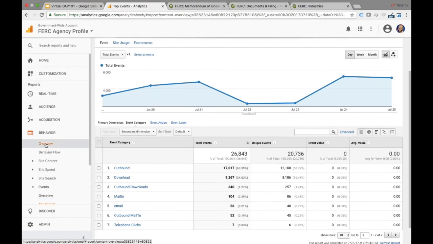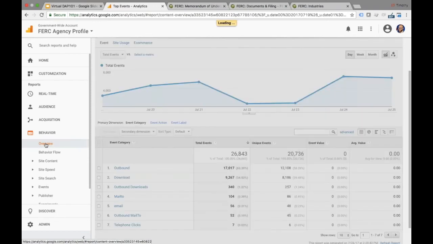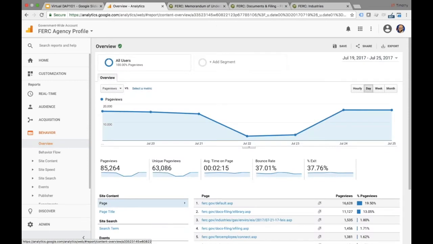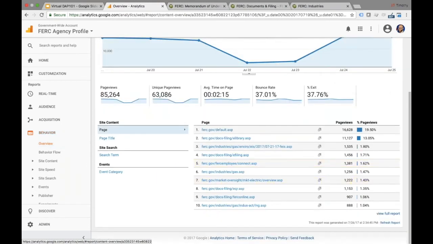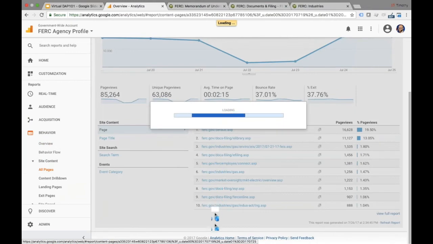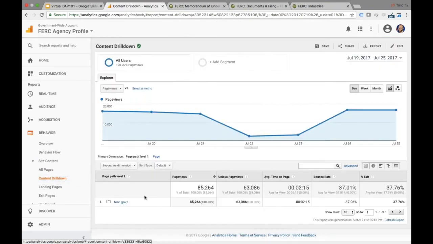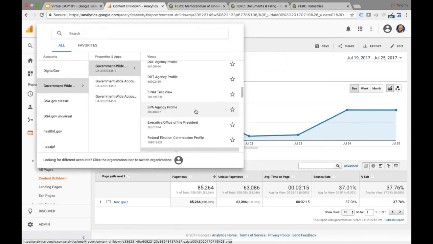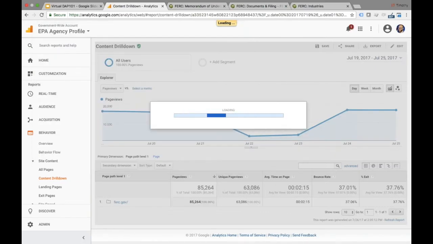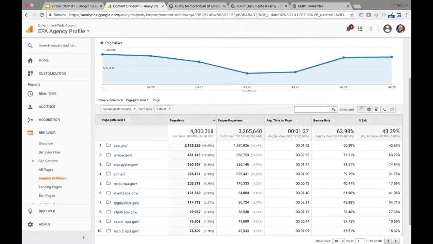Something definitely important to mention that I may not have mentioned yet is that everything we see here in the default reporting section is inclusive of all FERC websites, that is, all FERC websites participating in DAP, meaning they have the DAP code on them. We're seeing mostly content from ferc.gov, but if I go to the content drill down, for this particular agency ferc.gov is the only site they have implemented with the Digital Analytics Program. But if we go to, for example, EPA, and look at the same report, it's going to contain data from all of these different websites.